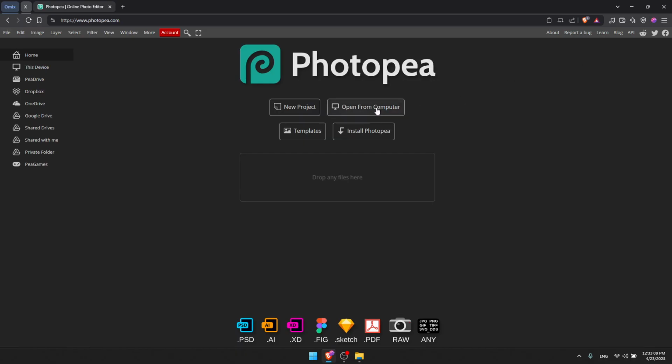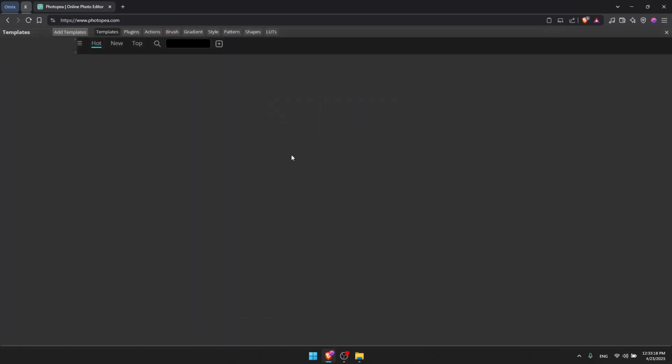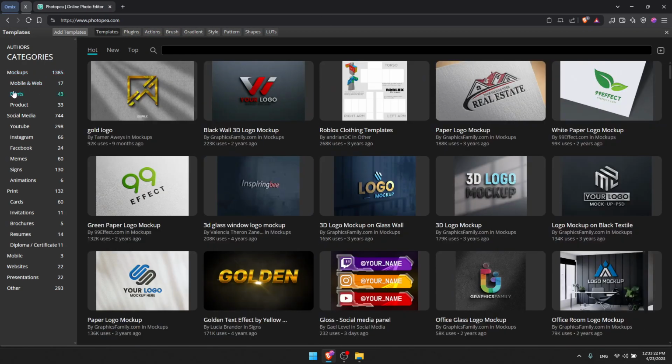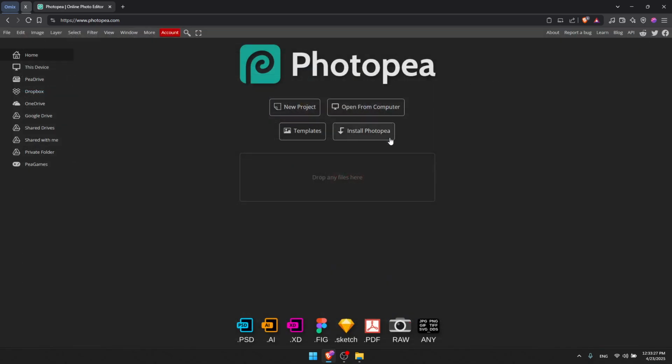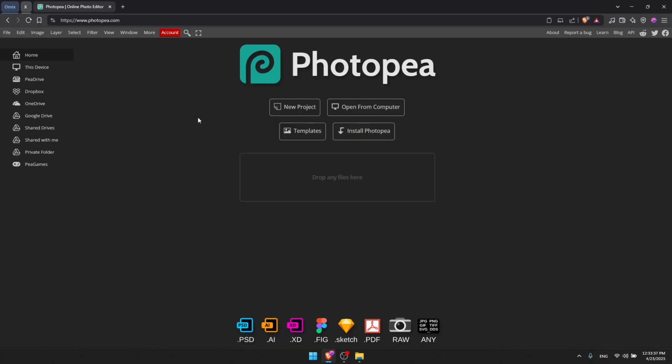Or you can open something from your computer if you want to. If you have a picture from your computer and you want to edit on it, you'll be able to do so as well. Other than that, of course, you can choose one of the templates that they have. They have multiple templates, as you can see, a lot of mockups, a lot of mobile webs, a lot of things. You can choose from whatever you want. Or you can even install the app if you want. As you can see, install Photopea if you don't want to use it in the website.